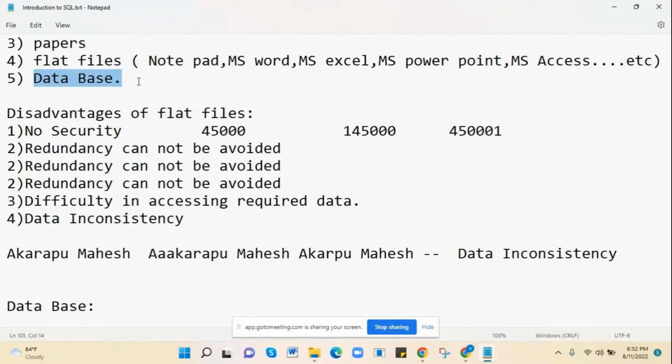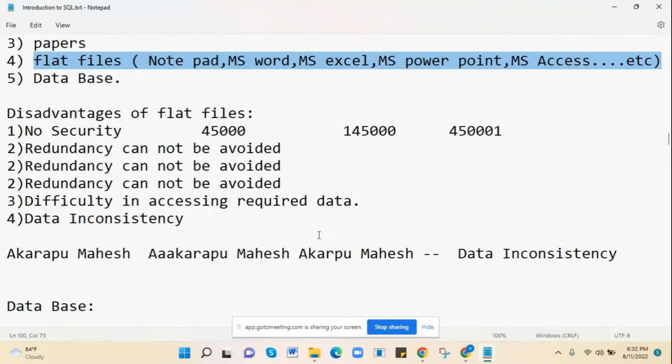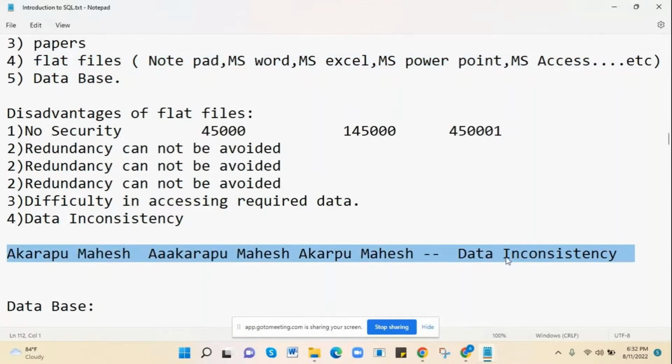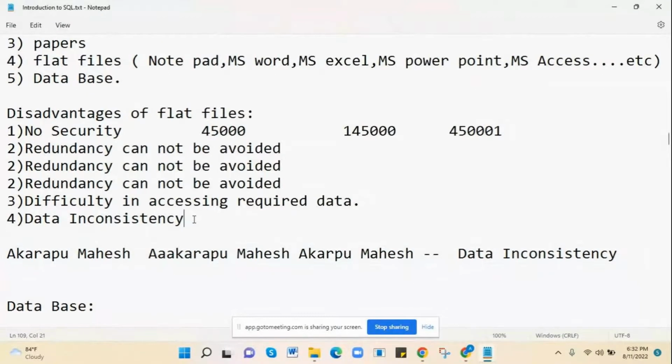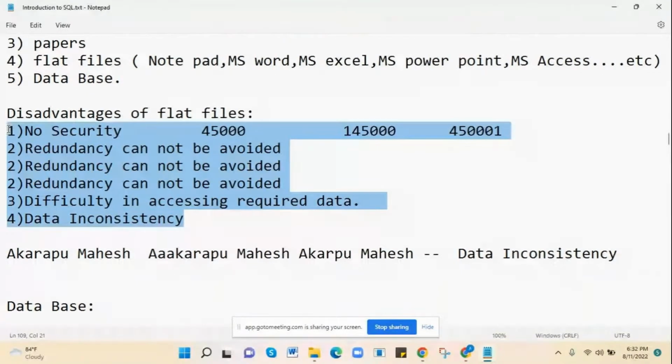For example, if you establish a company in the future and purchase a database from companies like Oracle and Microsoft, they provide data consistency. But if you are using flat files, we cannot get consistency; very rarely we can. So these four are the major disadvantages. We have many disadvantages of using flat files, but these are the major ones.